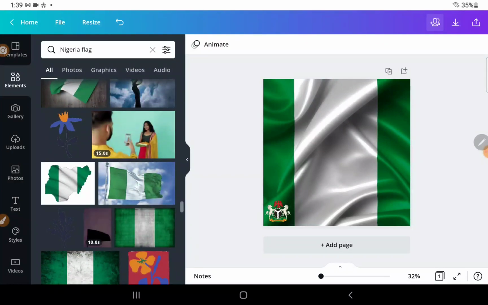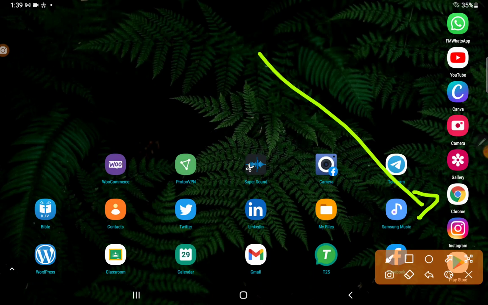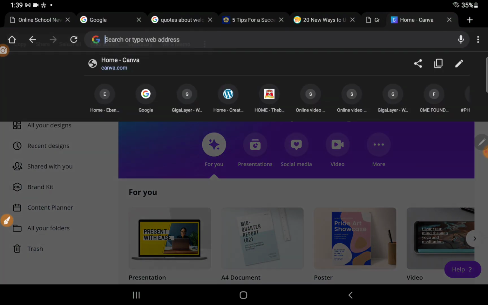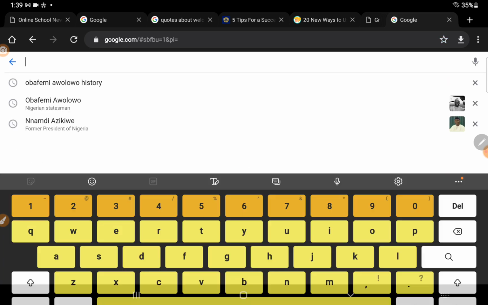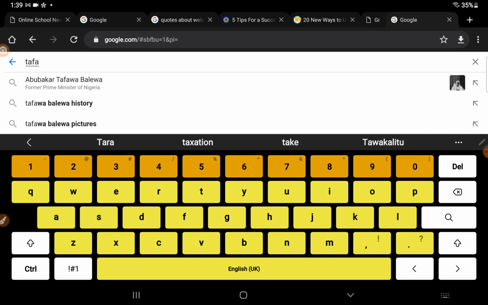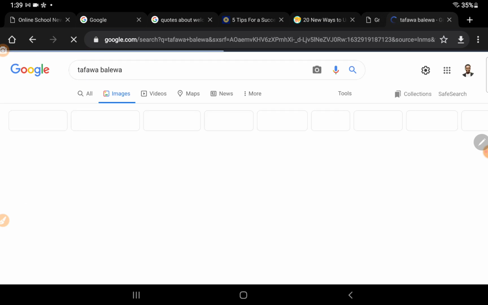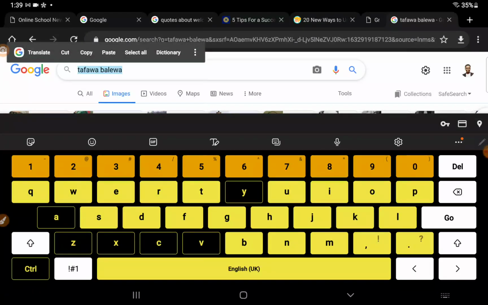The next thing I'm going to do is go and search on Google Chrome. This is the Chrome browser. I will search for one of the past heroes on google.com. Can somebody remind me of any of the past heroes? We have used Nnamdi Azikiwe, we have used Obafemi Awolowo. Let's use the man from the north called, I forgot the name. Can somebody please remind me? Tafawa Balewa. So we search for the picture of Tafawa Balewa, and here we are.